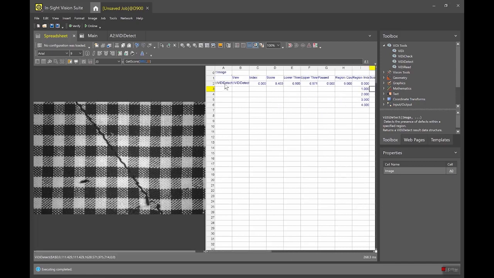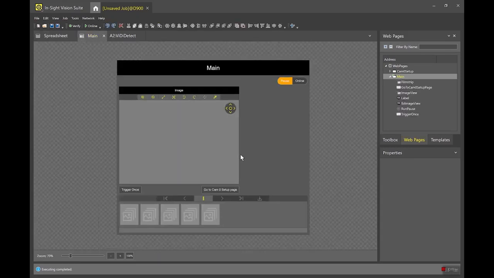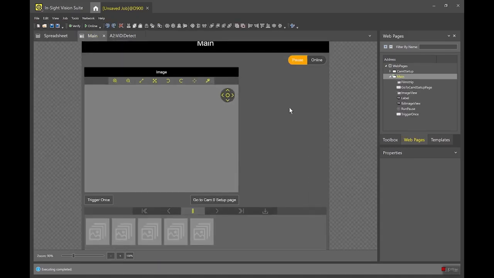So what we're going to do, we want to now start thinking about what our HMI is going to look like for the user in production. The Insight Vision Suite ships with 2 default web pages. If I go to web pages here, I can double click on main. So this is what the default web page looks like. It has this great space where I can put some other data. So let's go and publish some more data to this web page.